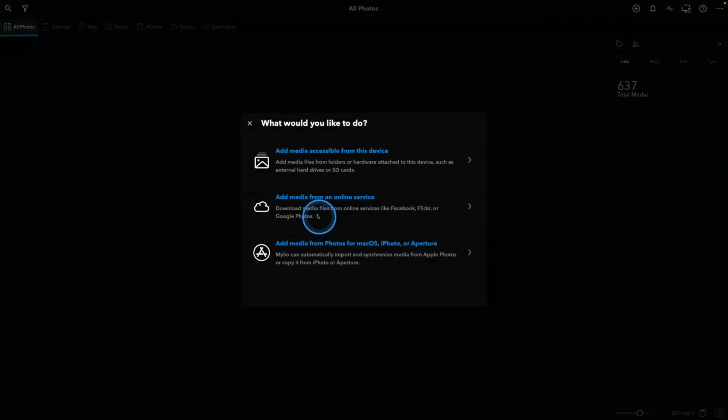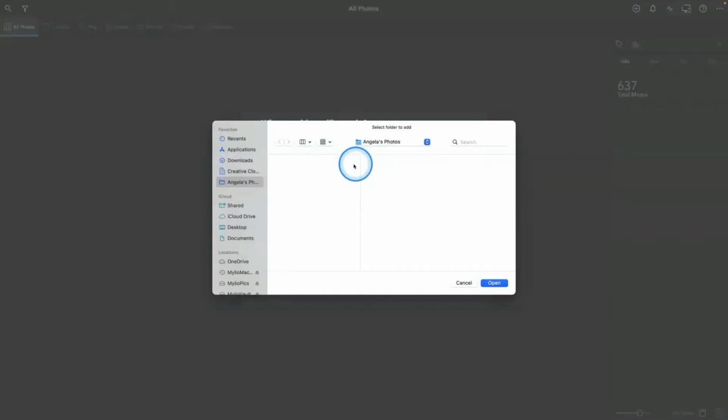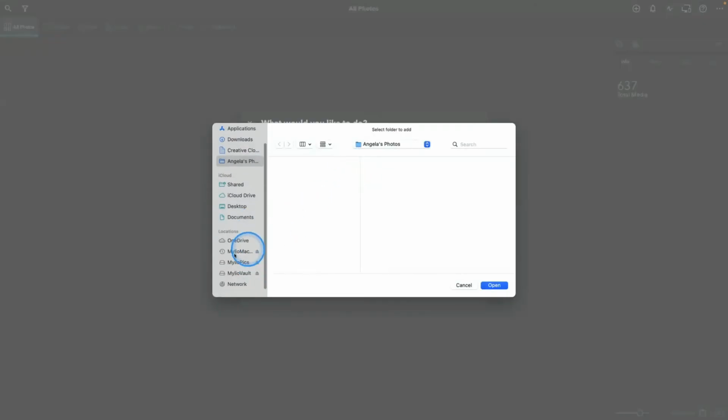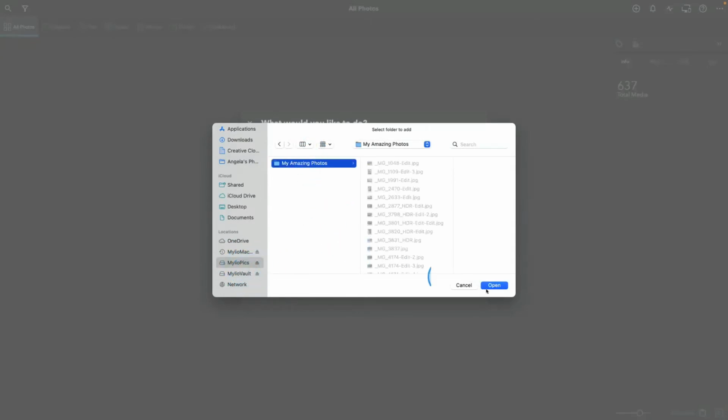Now I have some images on another hard drive that are accessible from this computer, and they're already somewhat organized, and I want to keep them where they're at. I don't want to necessarily move them around or get them into a different place because I might have another application that's also watching that folder. So I'm going to choose Add Media Accessible from this device and go down to my Mylio Pics folder here and choose My Amazing Photos.